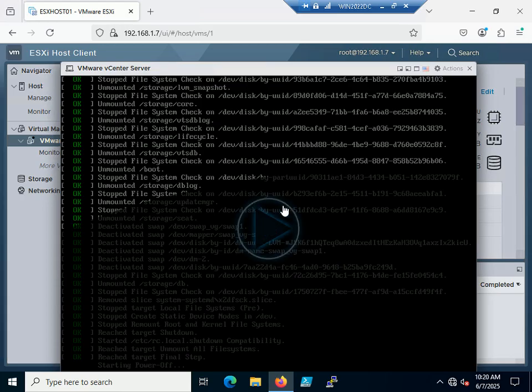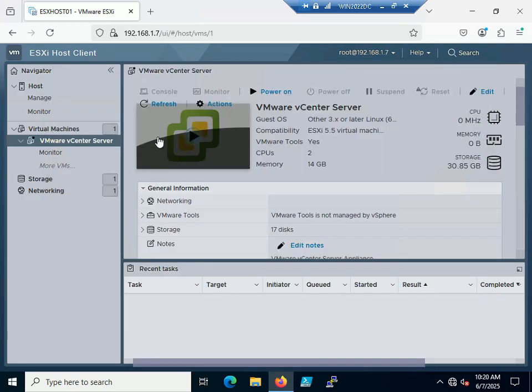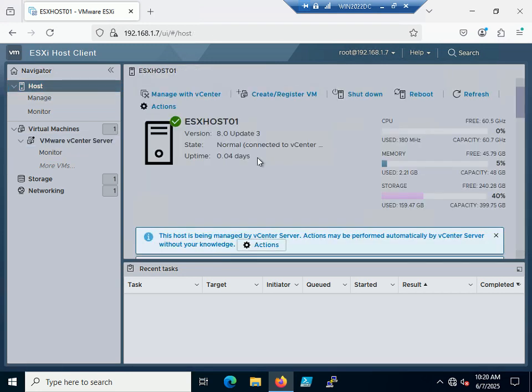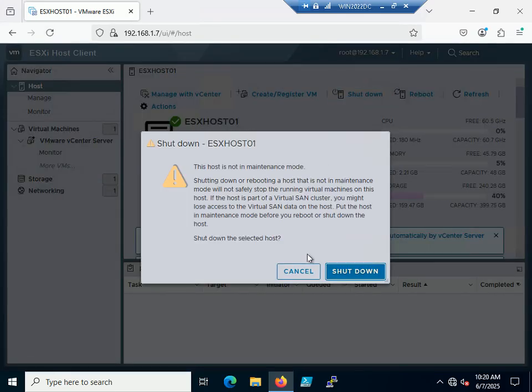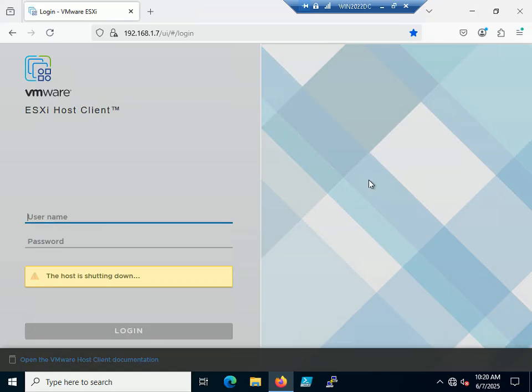Okay, now this is shut down. I'll close this. This VM is also shut down. Now I can shut down my ESX host also. There is one simple option over here. I will click on host and I will click on shutdown. So you are shutting down the ESX host from your web console. This is one way of doing it. So I will say shutdown.